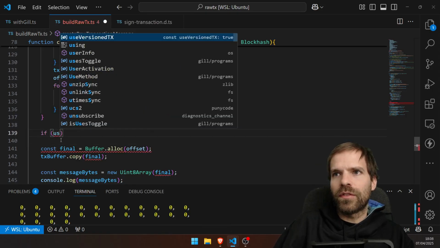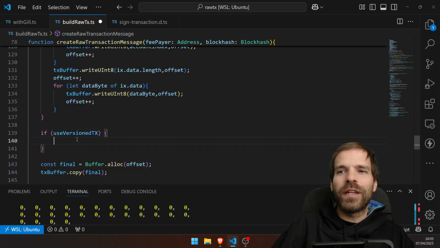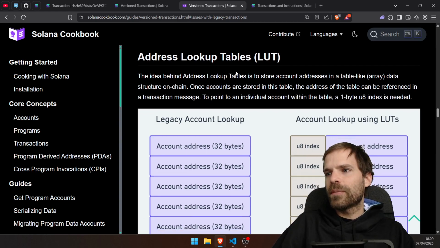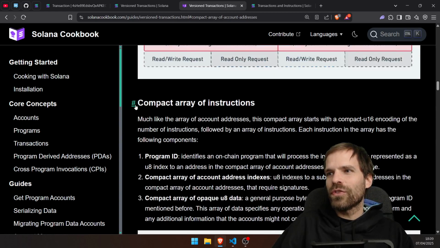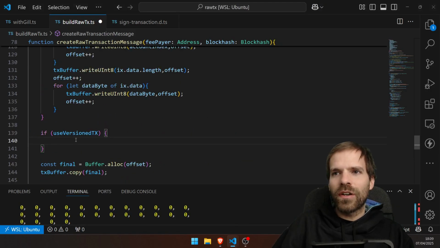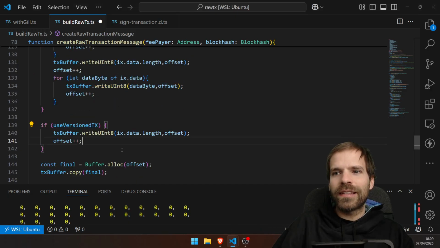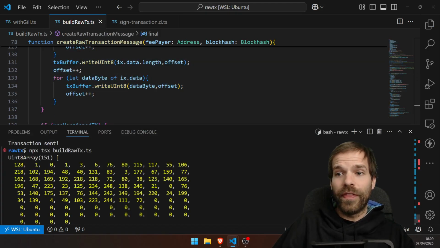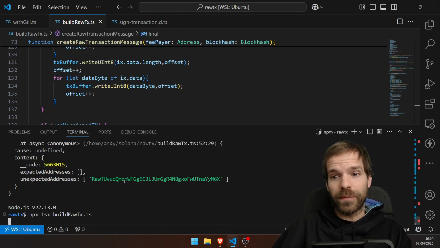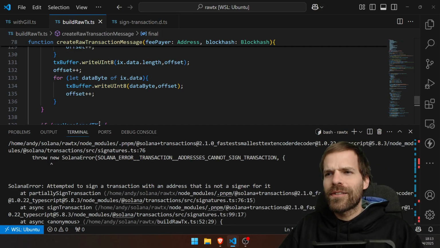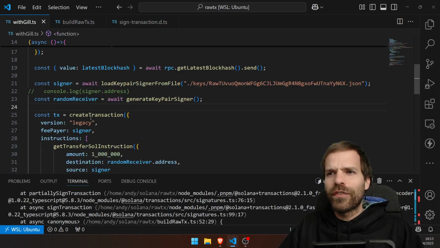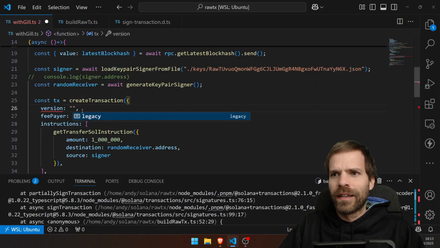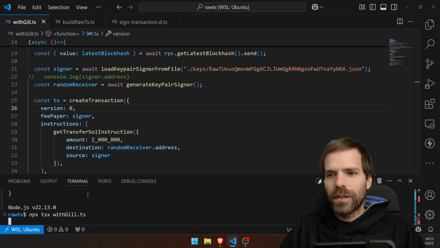If we use a version transaction, then we need to add this address lookup table stuff. But since that's also a compact array, I'm just going to write a uint8 and say we have 0 address table lookups, and be done with that. And I hope that that one additional 0 will fix my issue, but it doesn't. What am I doing wrong? Okay, if I do it with Gil and I say version is 0, what does that look like?